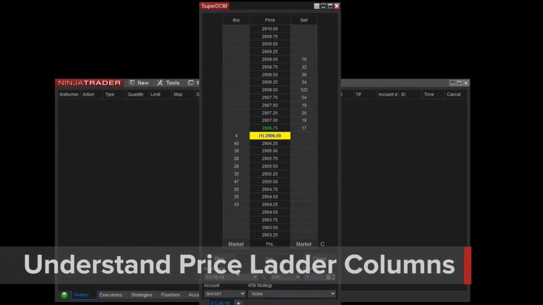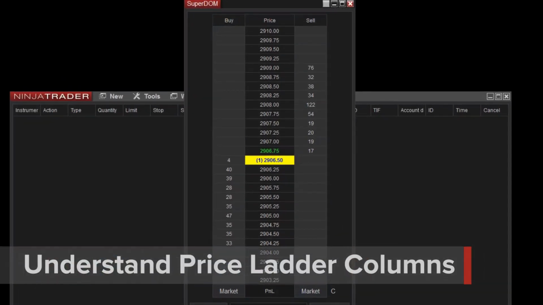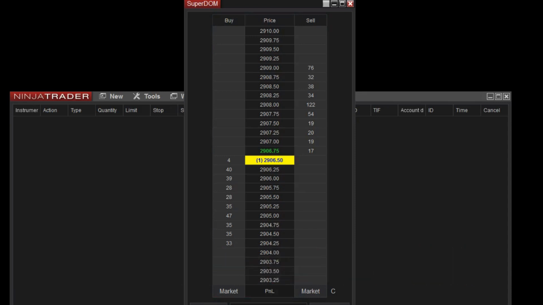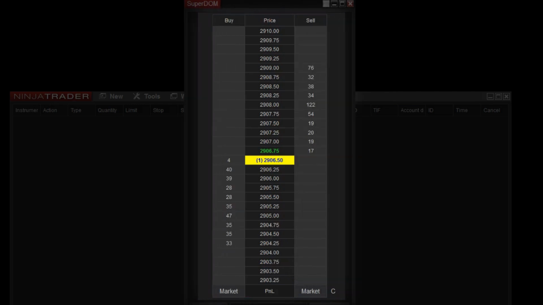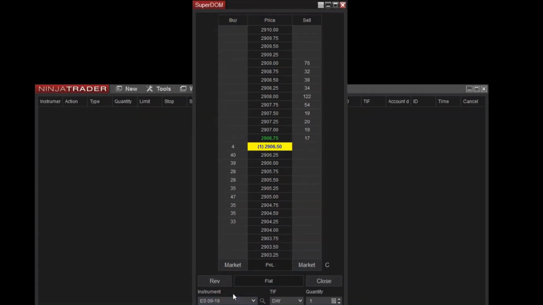Next, it's important to understand the columns of the Superdome. This layout is referred to as a price ladder. Each rung of the ladder is one tick in price for a specified instrument. You'll see the prices listed in the middle column and some numbers on both the buy and sell columns. Those numbers are referred to as market depth. Market depth represents the number of contracts waiting to be traded on either side of the market, so you can see where there's significant buying or selling pressure by looking at these numbers.